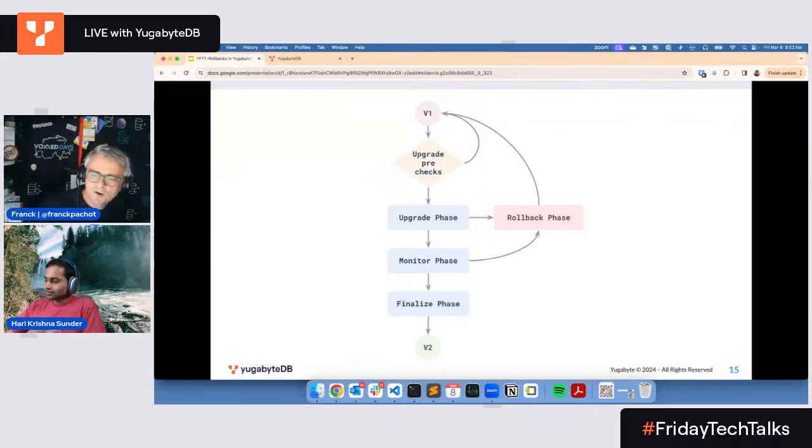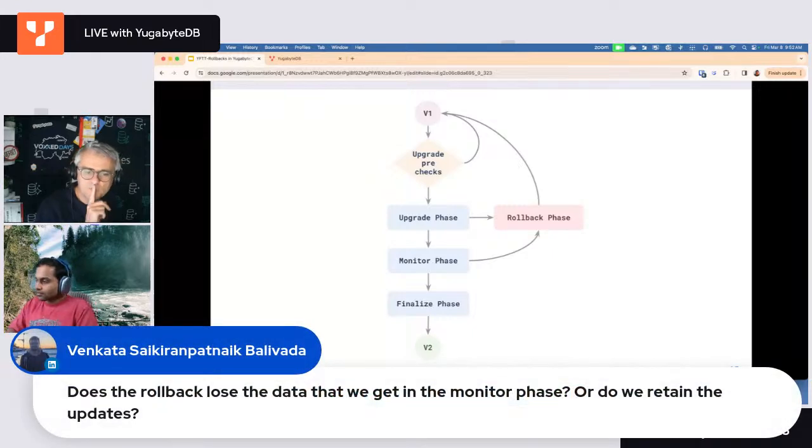There is also another question, very important. Does the rollback lose the data that we get in the monitor phase, or do we retain the updates? And that's the whole point. I'll let you answer, that's an awesome question. Yep. We don't lose any data. It's all online. The app is fine. I'll drill into that maybe.